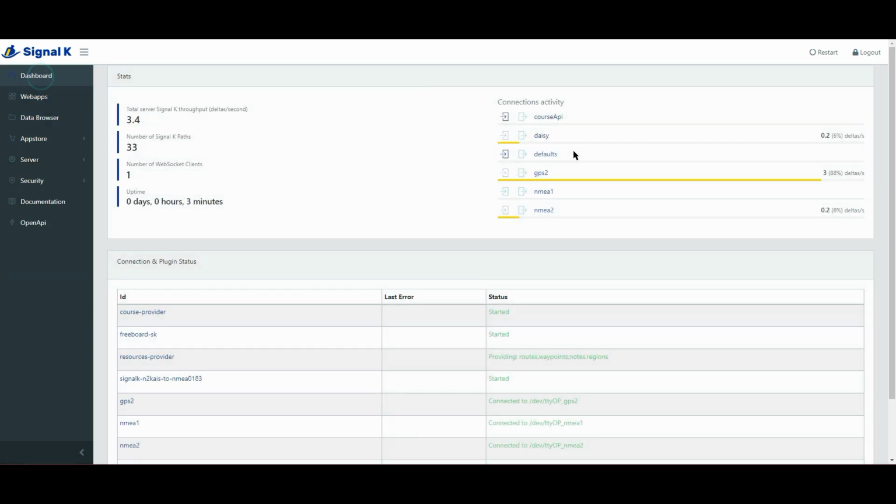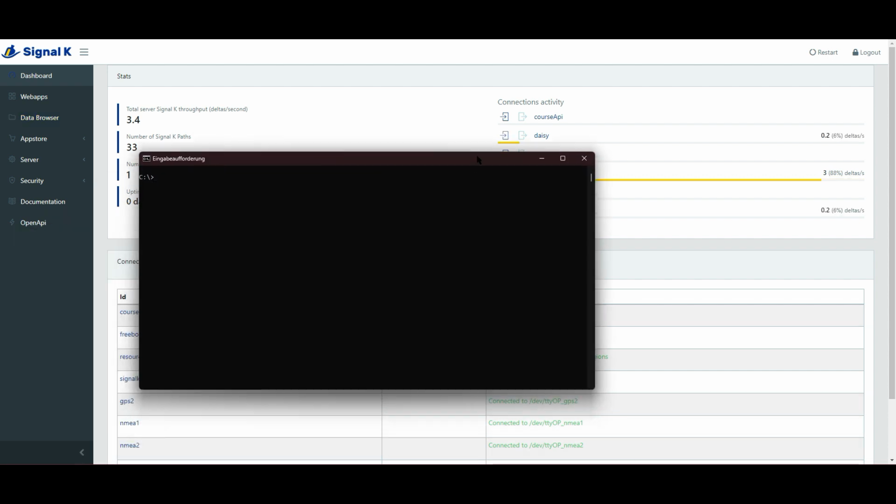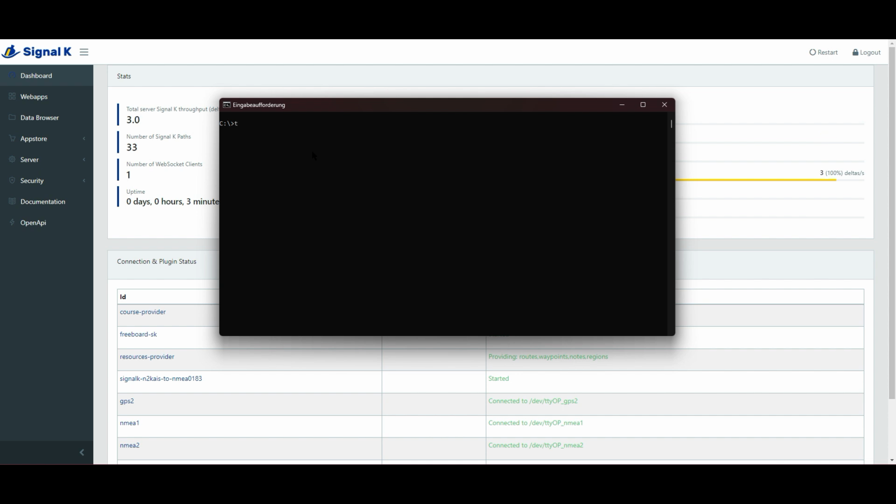So this TCP server should exist now. It should at least contain the dAISy data, since the GPS data we did suppress. So we will now use a simple command shell, and I will use Telnet, which I installed on my Windows machine. I will go to my Raspberry's IP first. I can't speak and type at the same time. And now the port, and this is 10110. And let's say OK.